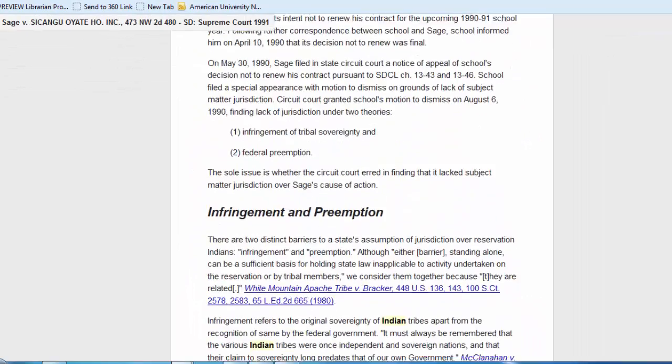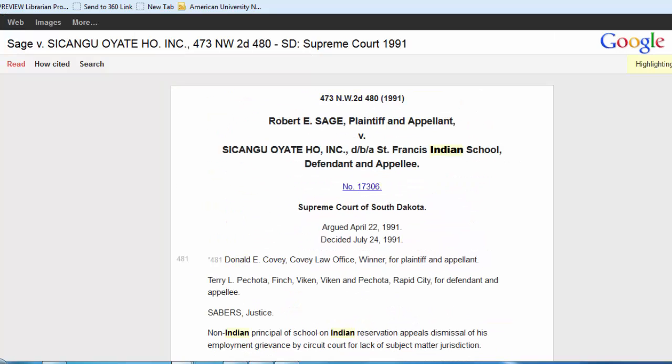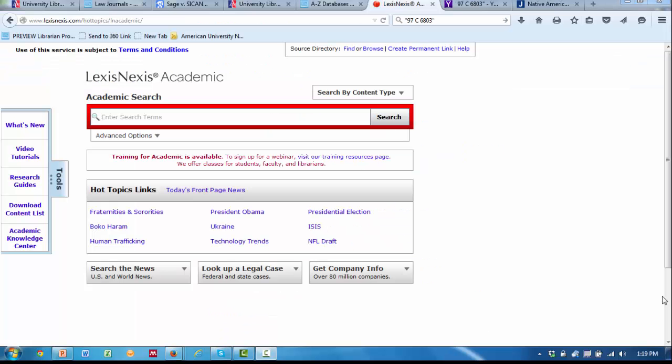Okay, so either by known case or by topic, you can find some relevant court cases this way. And finally, we're back here to our friend LexisNexis Academic. I'm going to show you the legal research module that LexisNexis has.